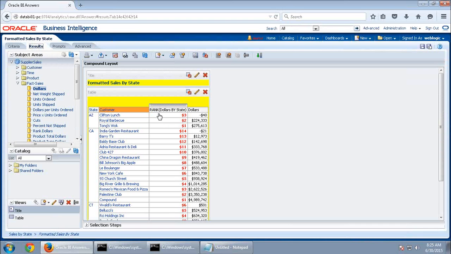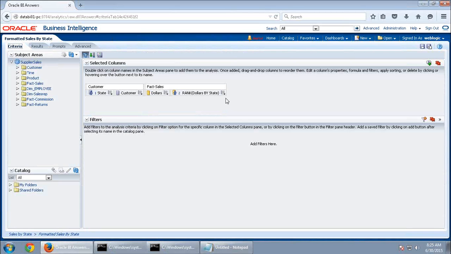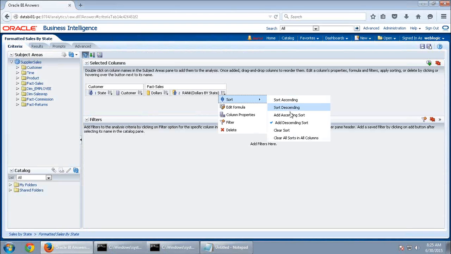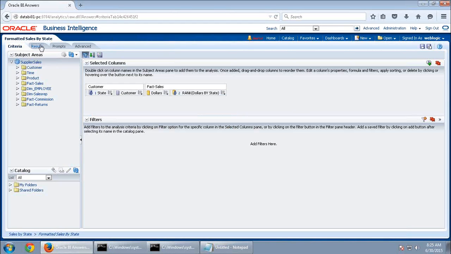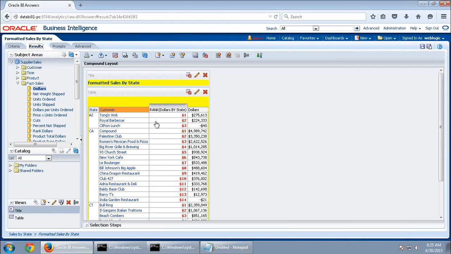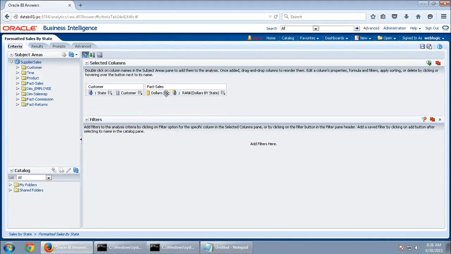Click on results. So rank of dollars by state: minus 40 is at the last, and the first one is 2,75,000. And how can you sort your rank? Sort in ascending order, like this. This is first, this is second. Your Texas is on top, and your CA, this one is on top, like this. And I don't want to display dollars also.